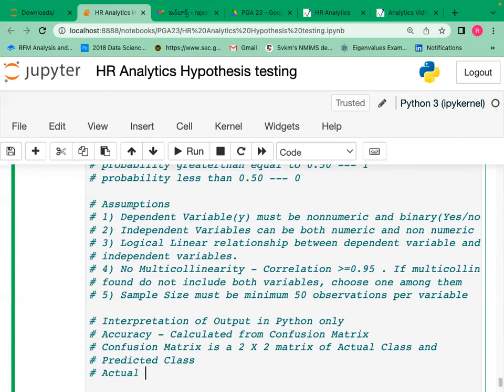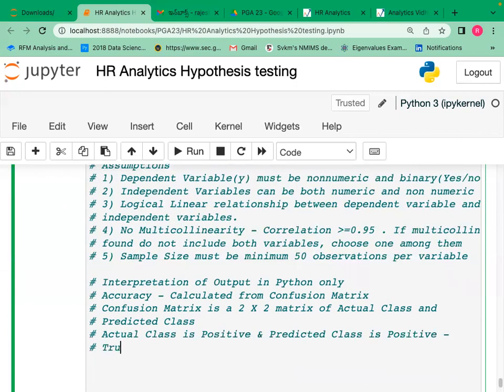Now, the actual class is positive and the predicted class is also positive. Then we call this a true positive. The data says it is positive, and your algorithm also predicted it as positive. So it is a correct prediction. We call it a true positive.